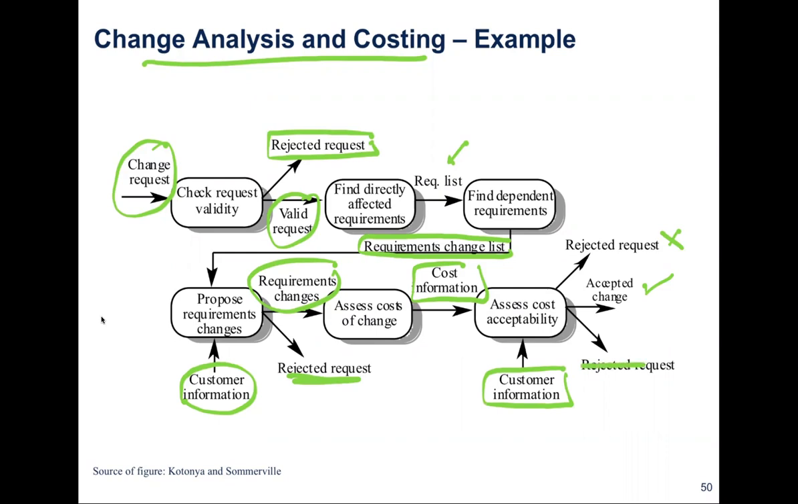I think this is just like a duplicate. It's just like two actions here. Either you reject the request or accept the change. That's it.